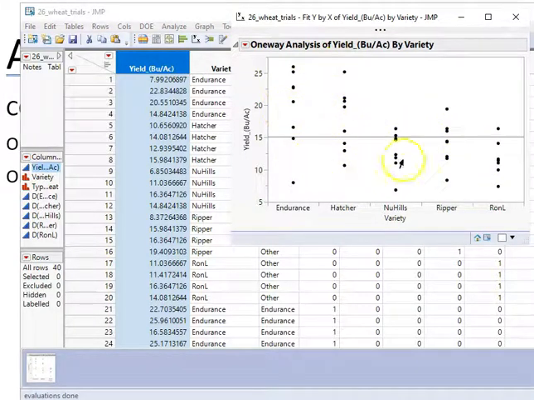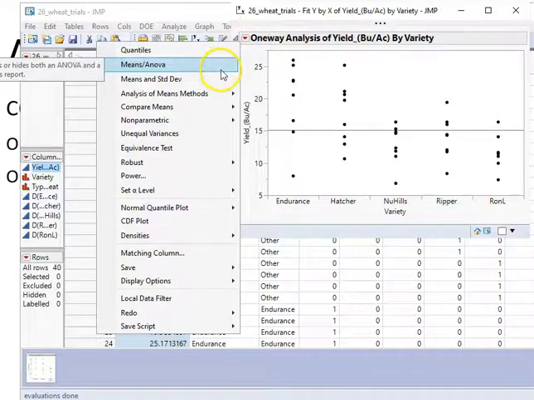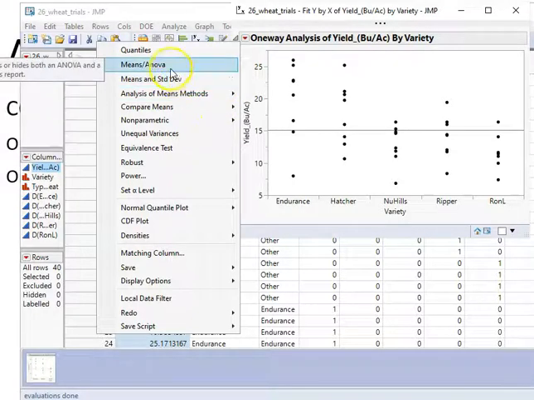JMP separates the groups for us, and you can see how they're spread. By looking at them, I would say these two seem to be higher than the other three. These other three are almost the same range, but which one seems to be higher? I think Endurance seems to be higher, and after that Hatcher, and these three are low. I think the lowest is supposed to be Arunal. So we can run the test, red triangle, and we can do it in different ways. Let's do a means ANOVA.